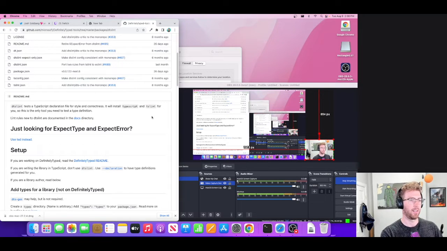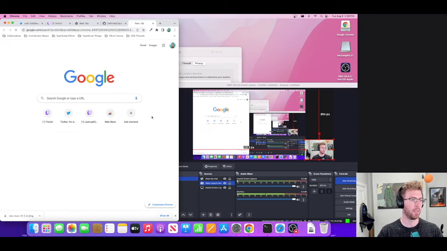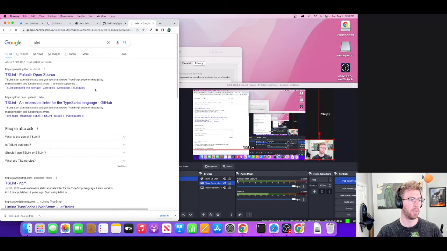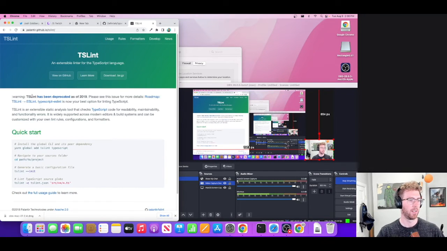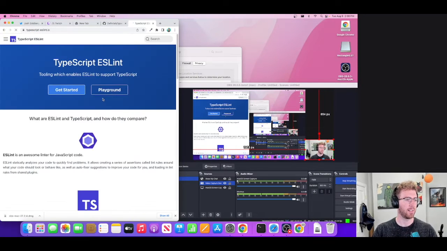Unfortunately, dtslint is deprecated. It has been for quite some time. If you look at its website, this poorly and incorrectly formatted warning, it's been deprecated as of 2019. So that's a whole thing. I would not recommend using dtslint. Instead, use ESLint with typescript-eslint's dtslint. It's the tooling which enables the standard ESLint linter to support TypeScript.